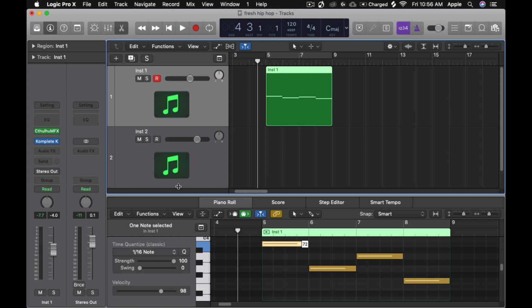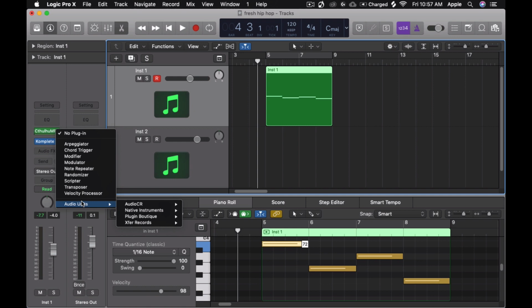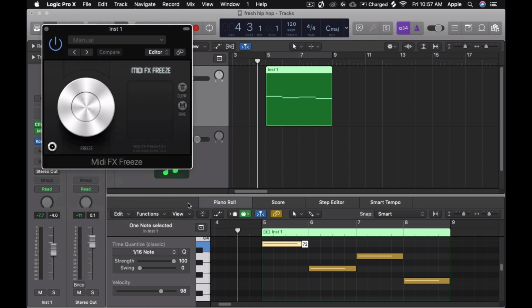So they have this plugin from AudioCR called MIDI Effects Freeze. And I'm pulling mine up now. And it's free, by the way, and I'll have the link so you can download it in the description, of course. And what it does is it takes the information from either the keyboard or the software and makes a MIDI, I guess, timestamp of it and allows you to do whatever you want with it at that point. So it's fairly straightforward.